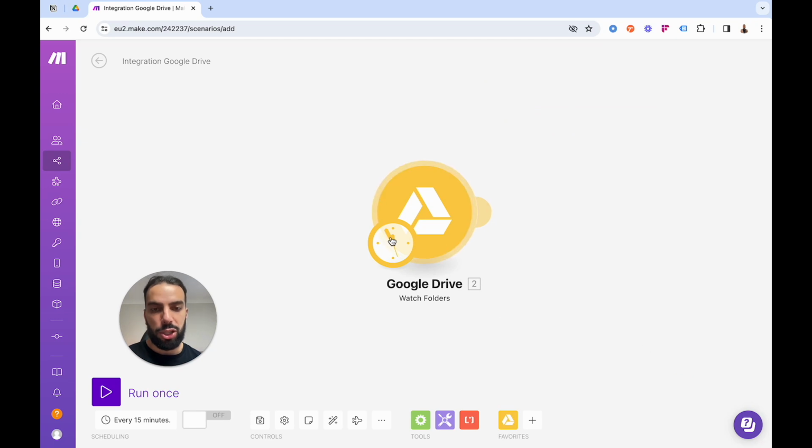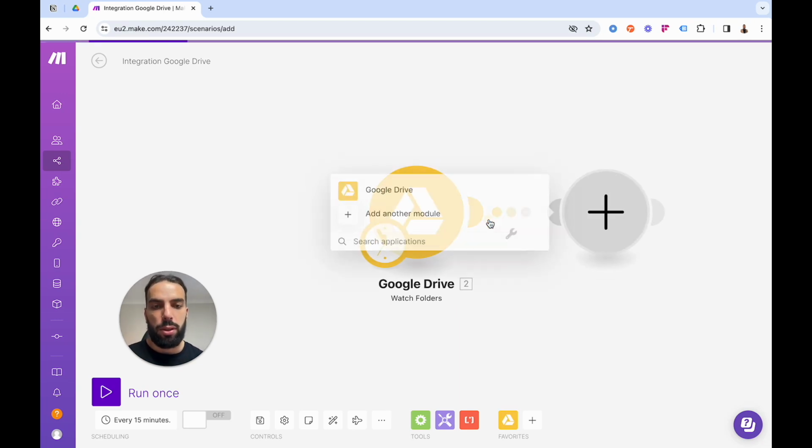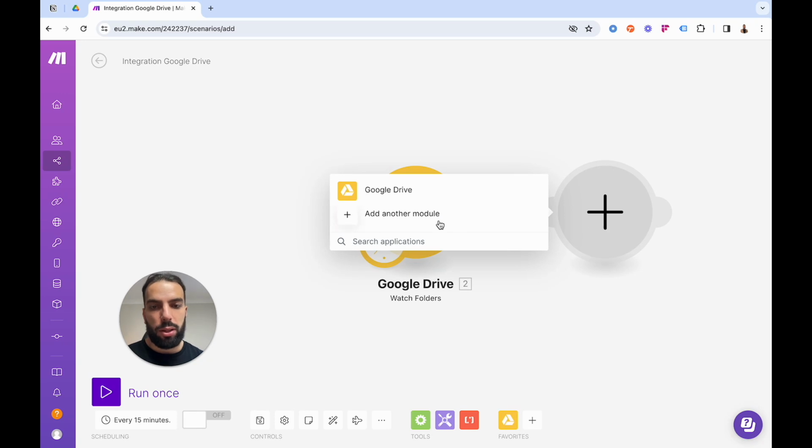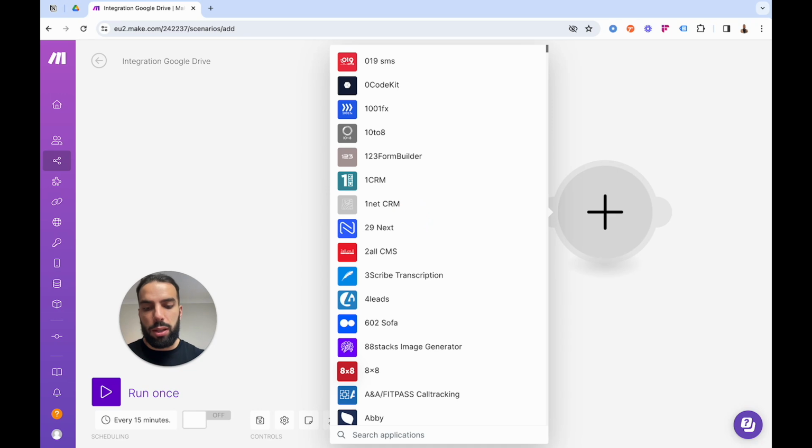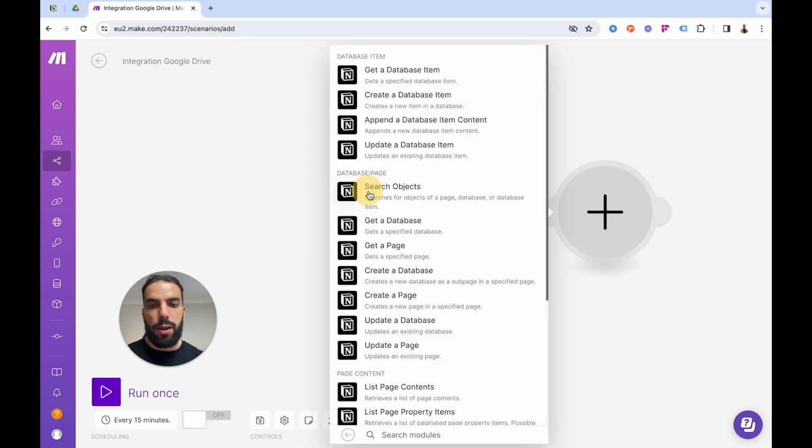All right, so that section for Google Drive is now done. Now we have to connect that part to opening up and creating a database item in Notion. So we'll go to the plus icon, which is essentially connecting the 2. I'm going to add another module, and I'm going to search up Notion, and just click on that one.